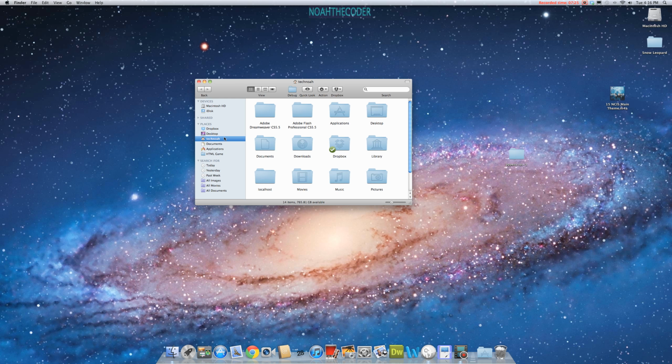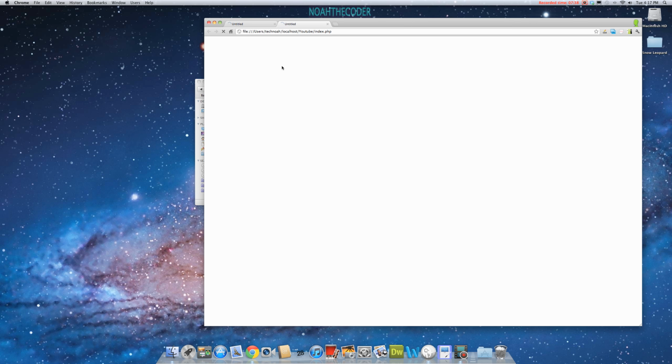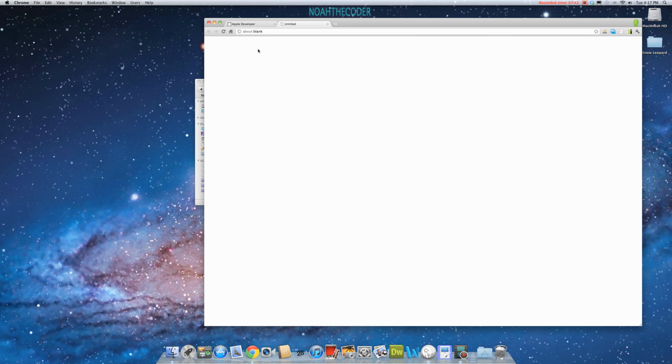But now, just to show you that it does not work normally, I'm gonna go to my localhost folder. One of these, I know we have a PHP file. Yep, index.php right here. As you can tell, it attempts to download the file because it does not recognize it.